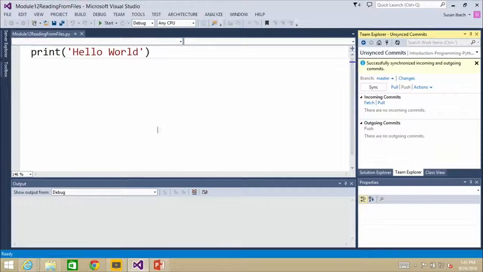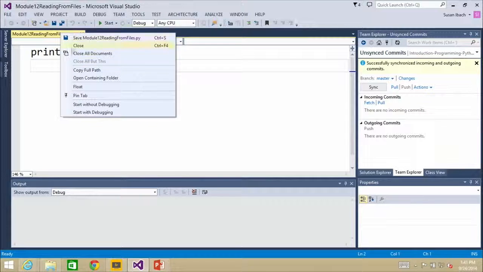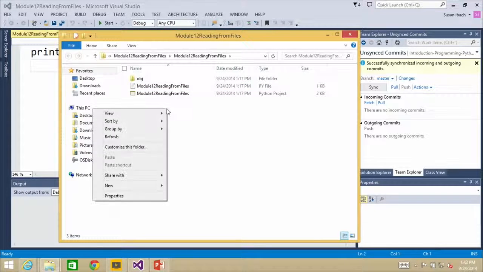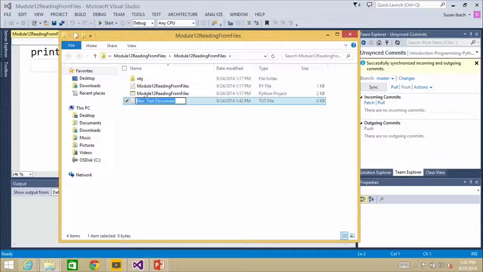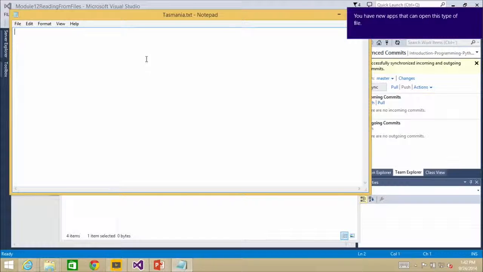All right. Okay, so I'm going to just create a file, because I need a file to read. I'm going to do the open containing folder there, and I'm just going to go here and create a new file. Let's just create a new text document. That'll work fine. Called Tasmania.txt, perhaps. I'm going to learn all about my Tasmanian emu now. Come to Tasmania. All right. And then I'm just going to open that file up in Notepad.